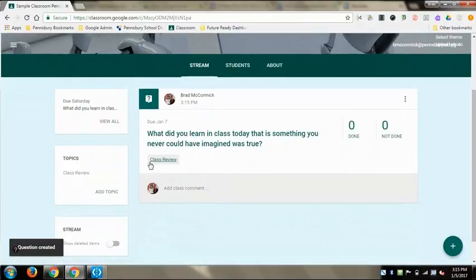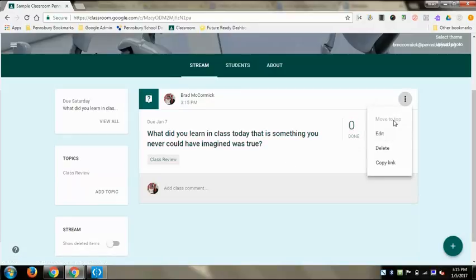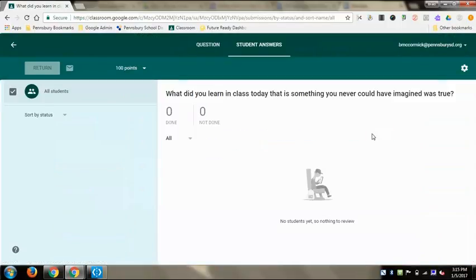And you'll notice that it has a link to that document, and that the topic tags are now over on the left-hand side. So you can start making a whole bunch of them to help organize. You can see from here who's done it and not done it. There's no one in this class right now, so you can't really see that. And then you can always edit posts, delete posts, or if they get buried on the stream, you can move them to the top.